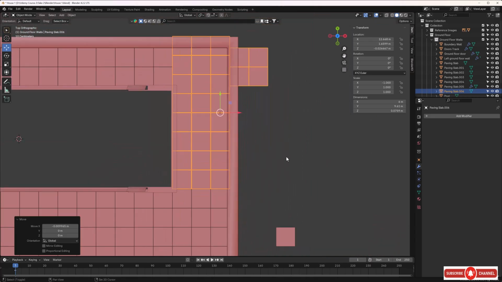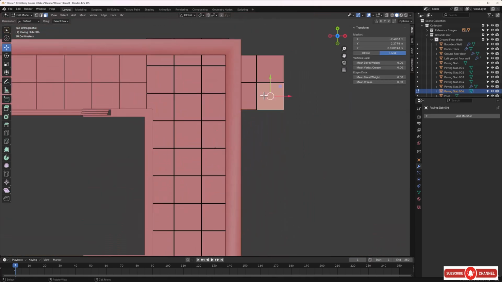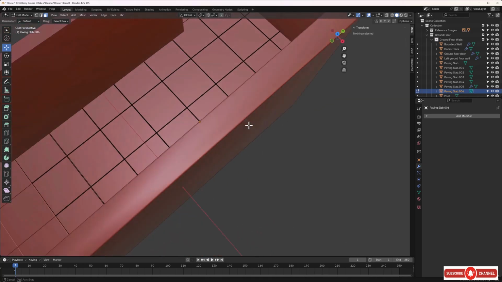And let's tap into edit mode now and just delete these couple of paving slabs. So we'll grab this one, hold shift and grab this one, this one, this one. And we'll expand on the selection on those, and then we'll press X and we'll delete those faces.